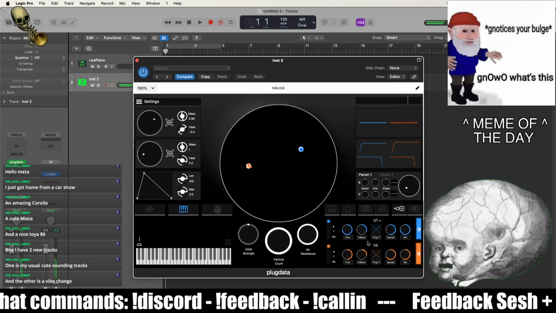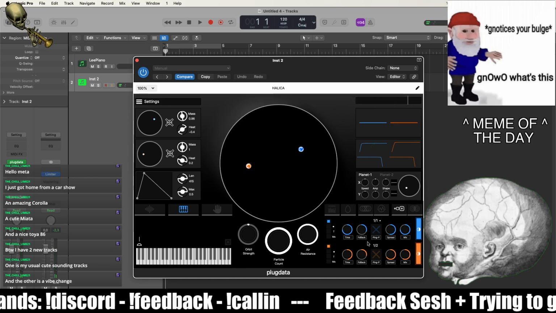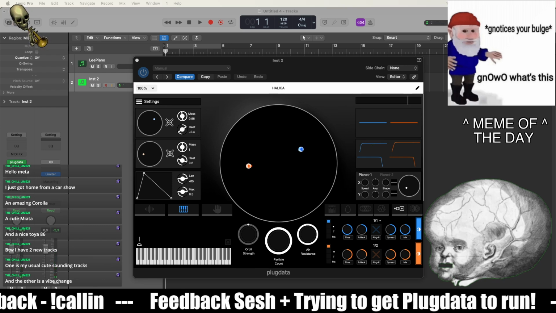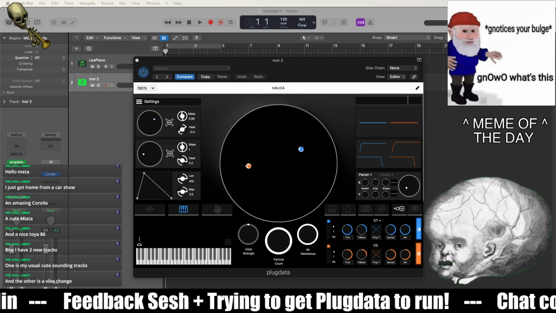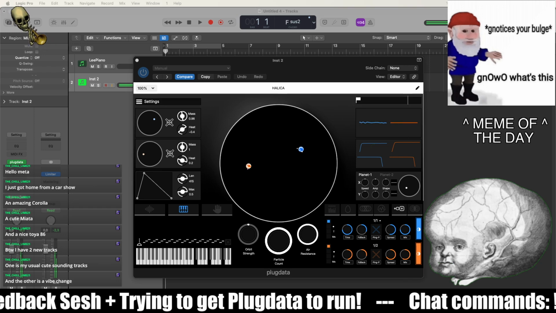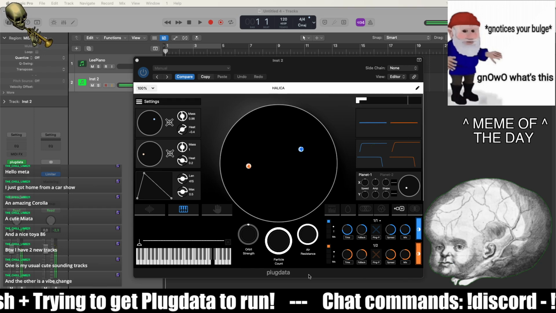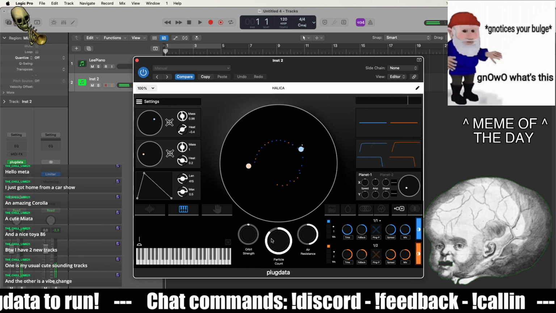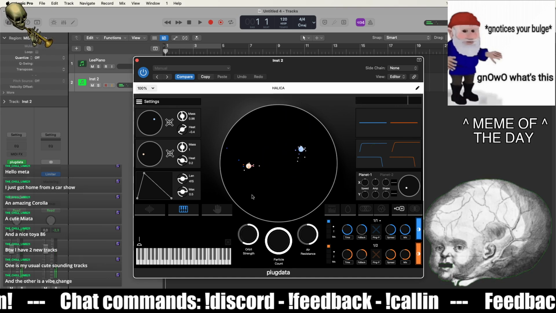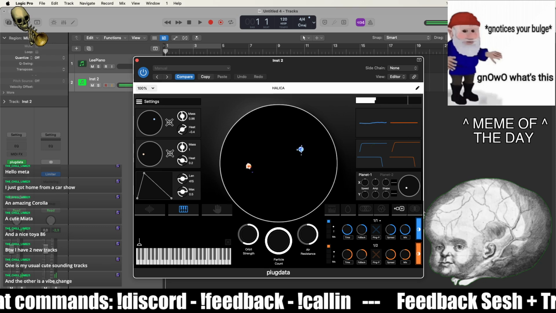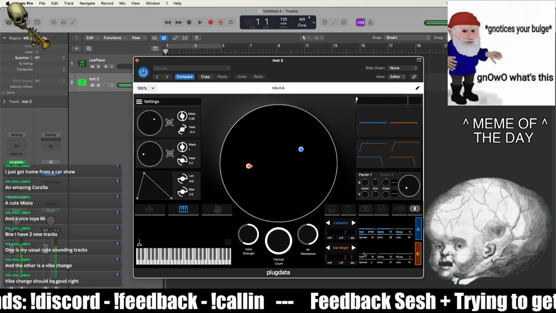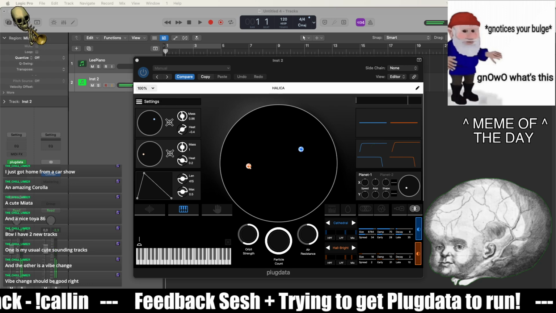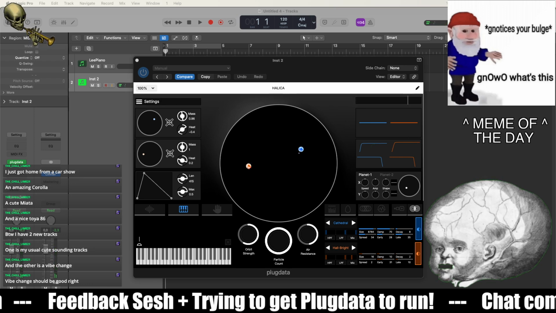One is my usual cute sounding tracks and the other is a vibe change. Choose which one you would prefer first. Particle count, yes, particle orbit strength. I don't even know what's going on. Vibe change should be good. Okay, go ahead.